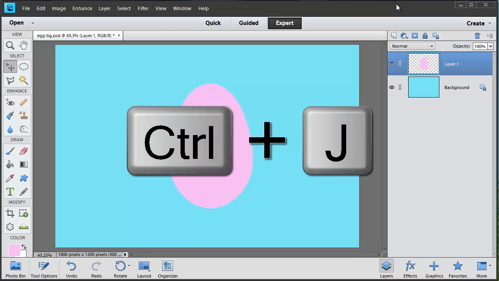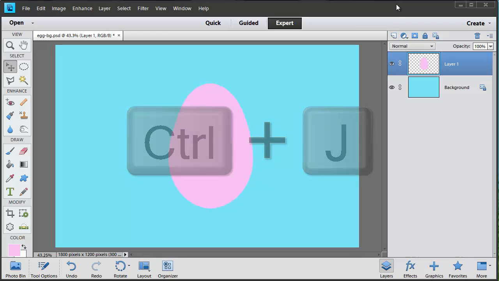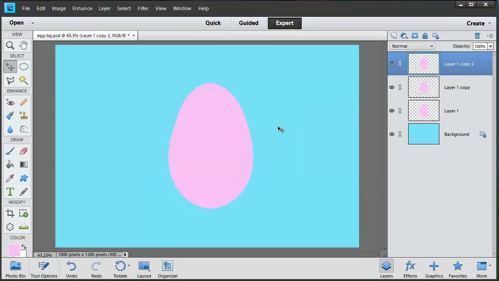Now that we have our egg, let's make 2 duplicate copies of it on separate layers. Press Ctrl-J on the PC or Command-J on the Mac twice to duplicate that layer. The eggs are all sitting on top of each other. Let's move them so that they're sitting next to each other.